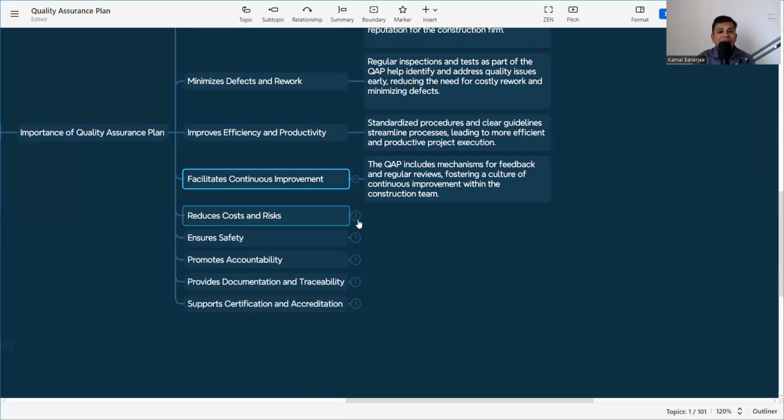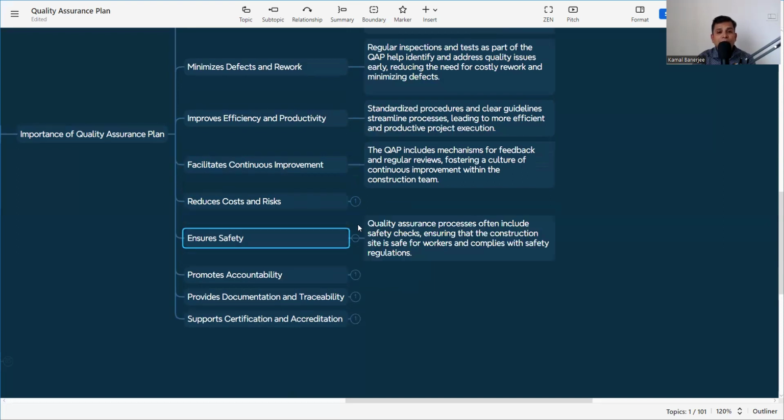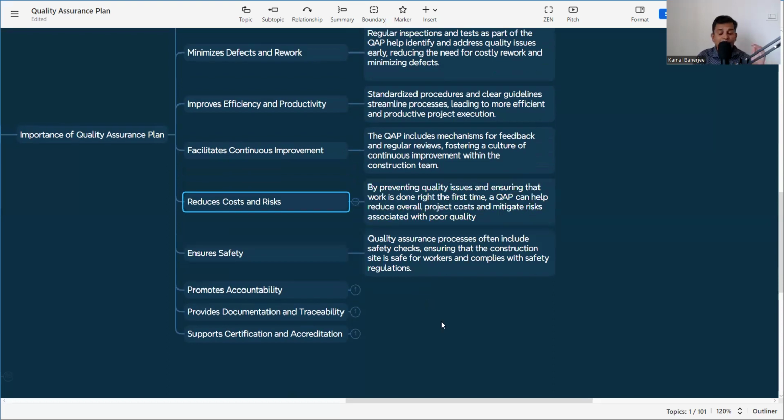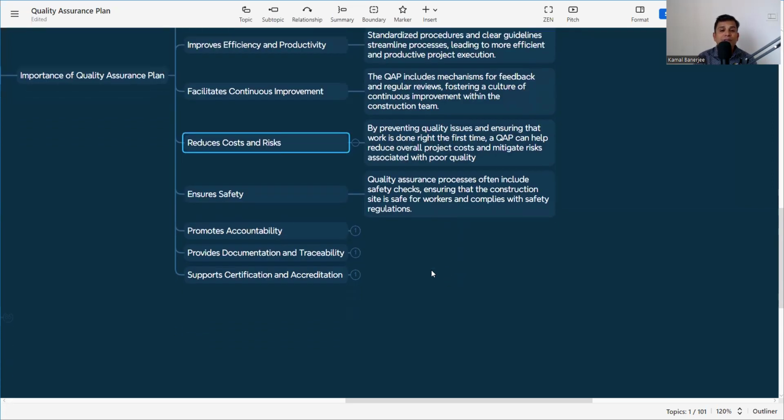Then it reduces cost and risk, and then safety. How does it reduce cost and risk? Because if we are following all these protocols, it will prevent quality issues and ensure that work is done right the first time. That means it reduces the cost, risk, and time, which is very important for a project. So the QAP helps to reduce cost and risks. Then safety. The quality assurance process often includes safety checks, ensuring that the construction site is safe for workers and compliant with safety regulations.